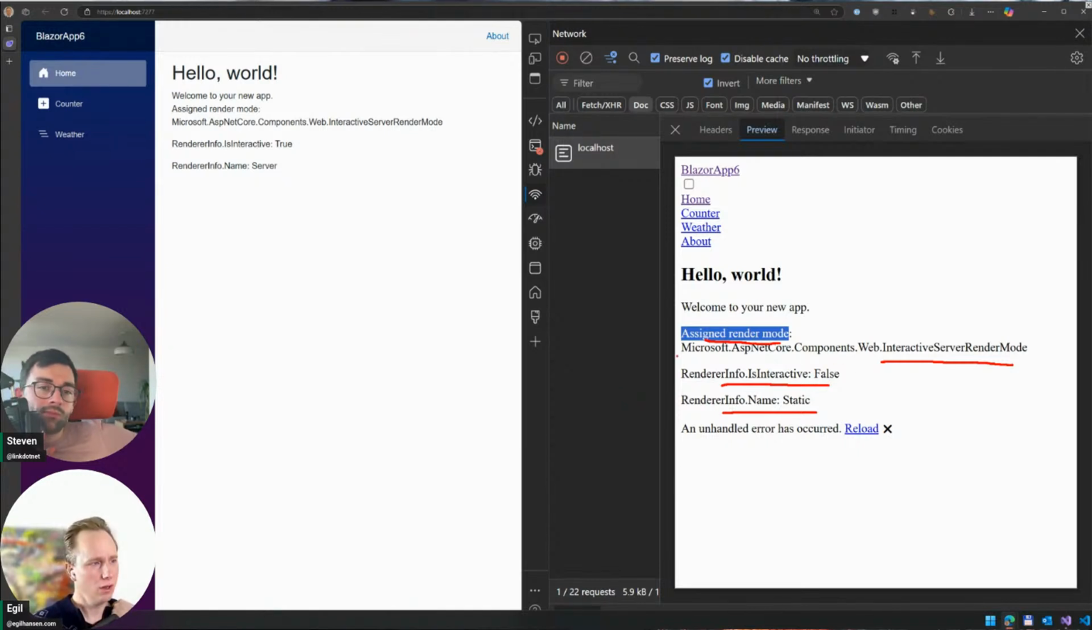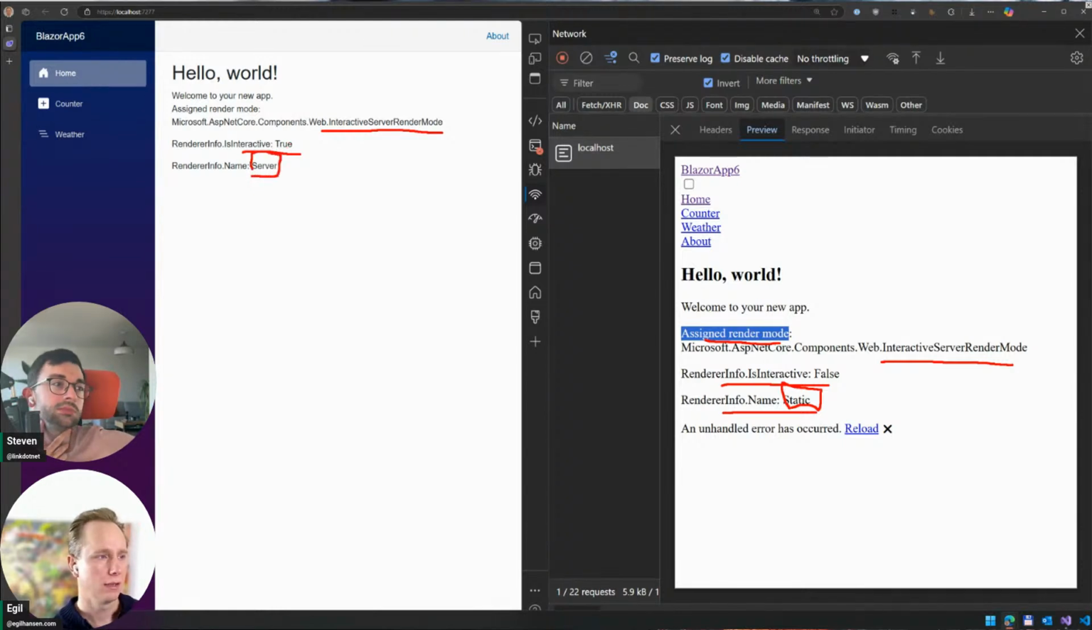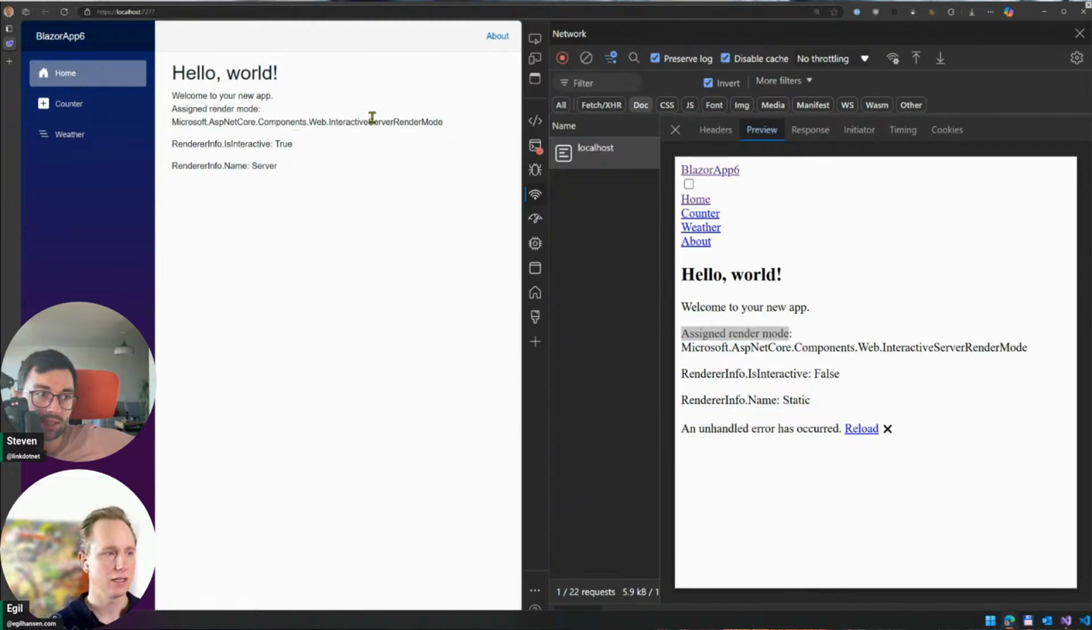No, actually, it's not. This is also false during pre-rendering. That's what I meant. Yes, the only difference is the render_info.name. So here we have true. This is the same, independent of whether it's pre-rendering or rendering. But you can see the name here changes, and this changes. But the assigned render mode, the one that we desire to get, stays the same because it's defined as an attribute during compile time.